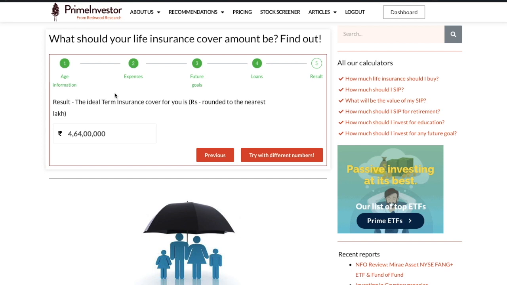Also in the third step, we added additional goals such as his child's education and child's marriage. We also added a lump sum of 1 crore for his spouse. Why did we do that? Because in the previous 2 steps, we have considered only up to his retirement, not post his retirement. The spouse's post-retirement period is also getting covered.